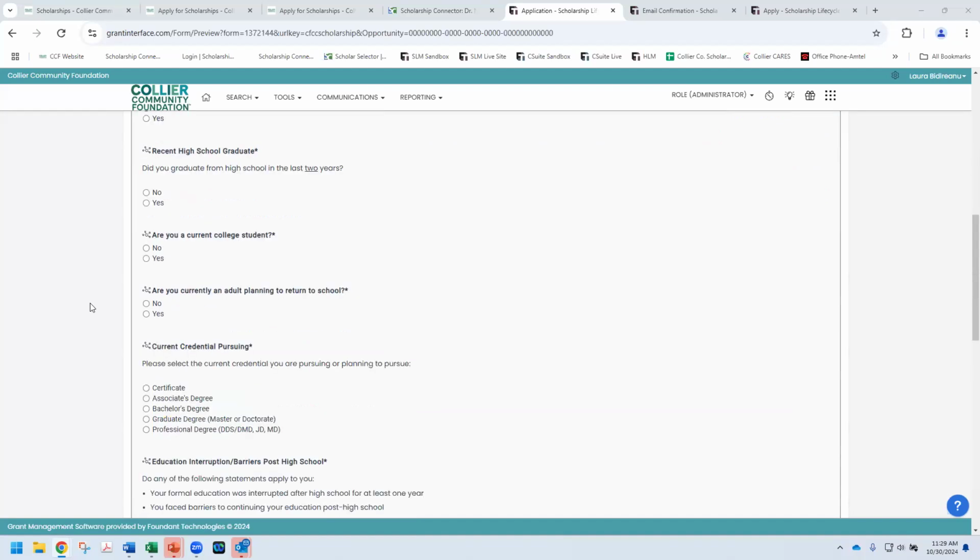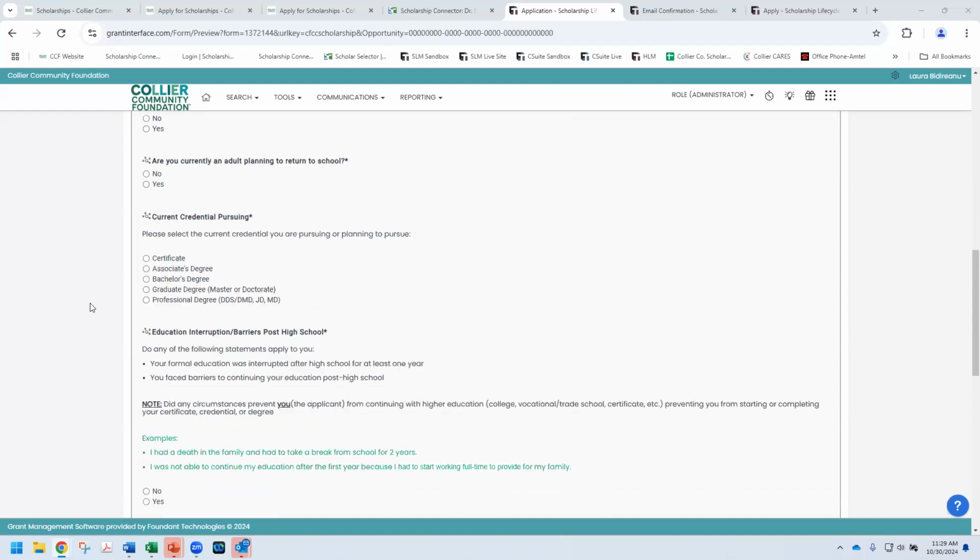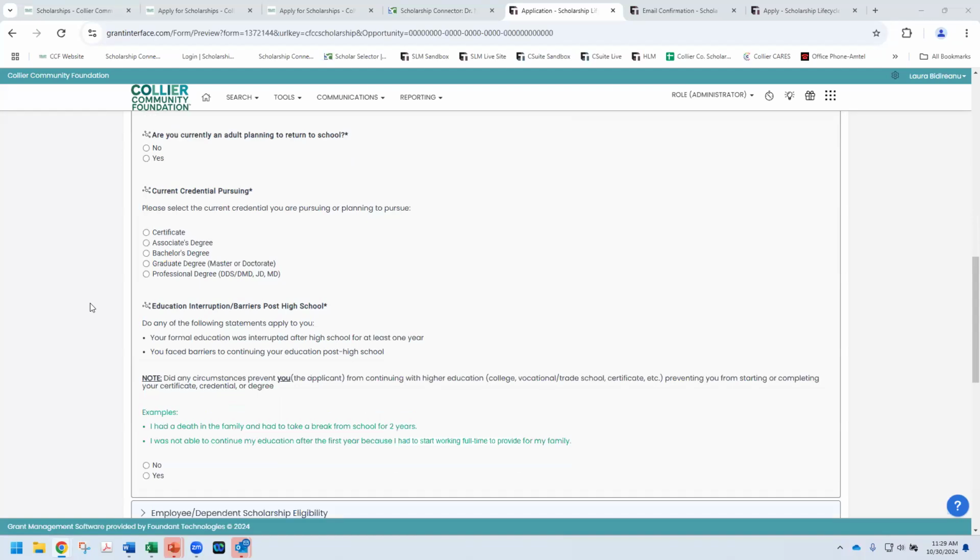If you indicate that you are a high school student or a recent high school graduate, you will be directed to answer questions on the high school information section. If you indicate that you are a current college student, you will be directed to answer questions on the current post-secondary information section. Applicants will be directed to answer questions about intended future plans in the future post-secondary information section regarding the upcoming academic year.